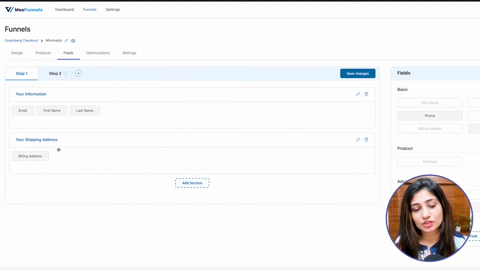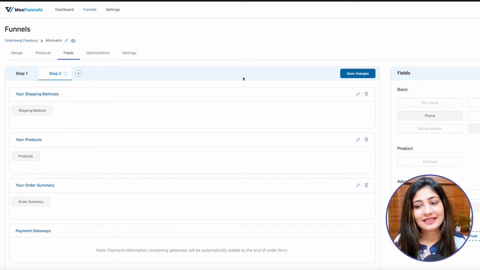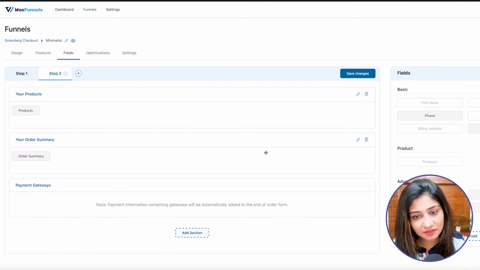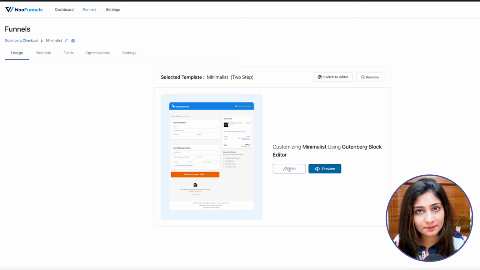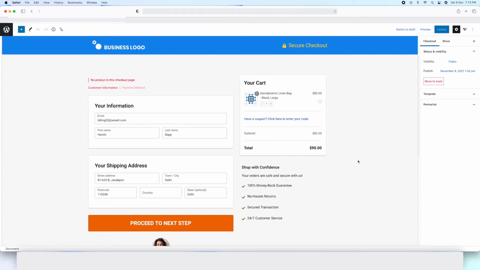For example, I don't need the shipping address and I don't need shipping method. So I will remove this and I will save changes. Then I will head right back into Design tab and here I can open it up in Gutenberg. Okay, so there you go. Now we've created two checkout page blocks, two Gutenberg blocks for your checkout page.